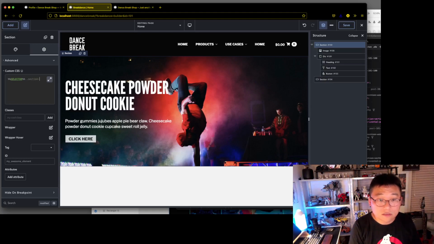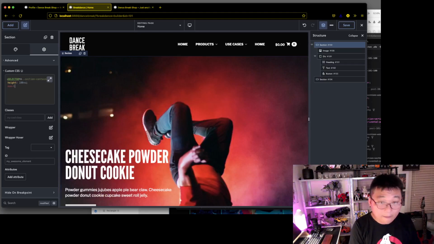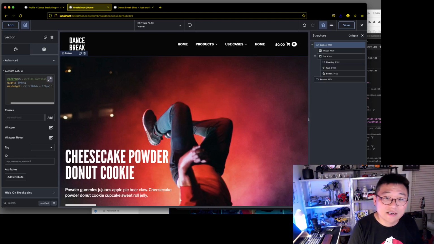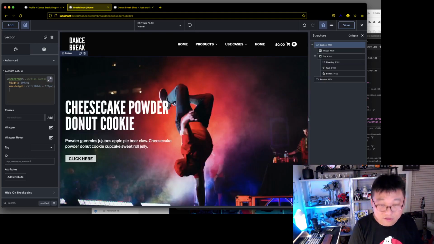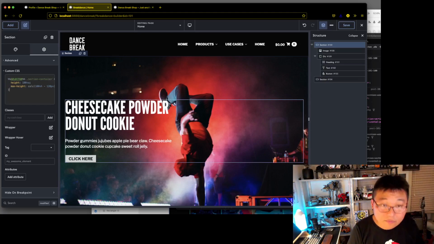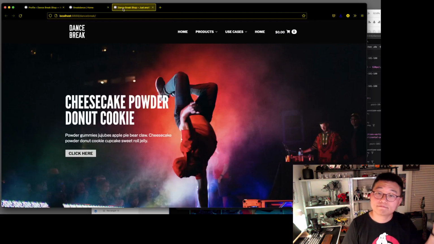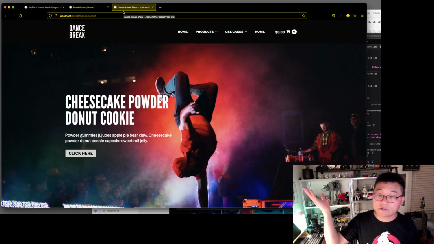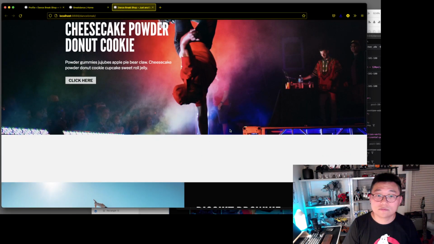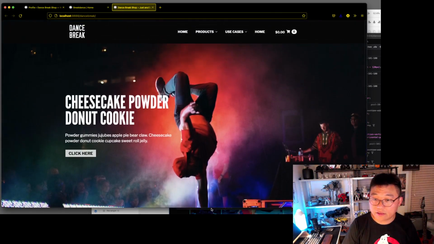Section container, all right? And height 100 VW, max height calc 100 VH minus 120 pixels, and let's close that. There we go. Save that. There we go. Cool. So you can see that it's right where that line is.